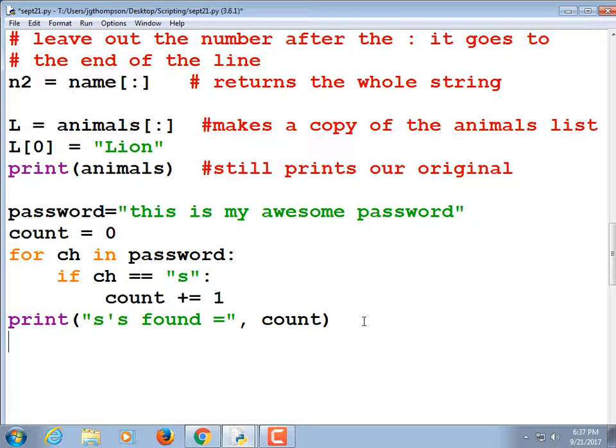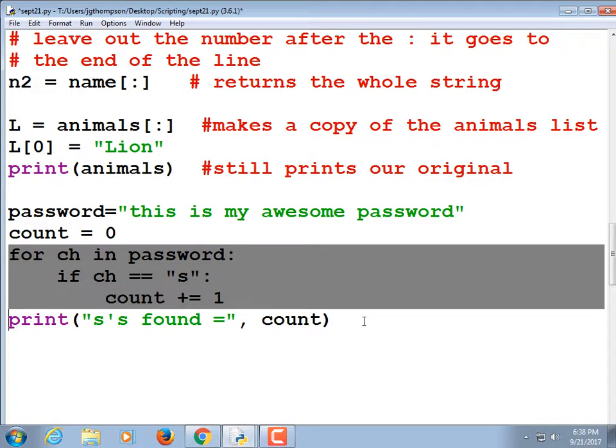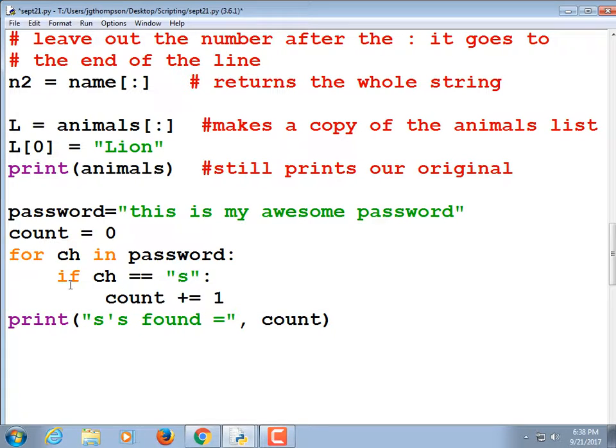I could do that, but then I would just need to break at that point. I wouldn't want to keep going. And I would need an index value. So this loop would not be appropriate to returning the position of the first S, because I don't have an index value. I don't know where this S is. I just know that it is an S.